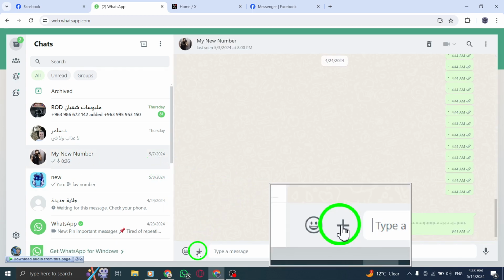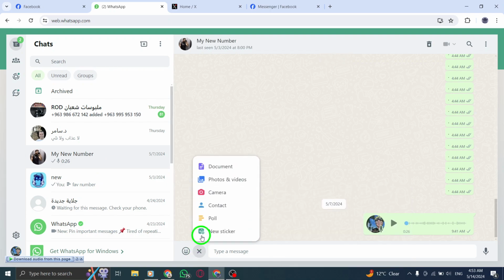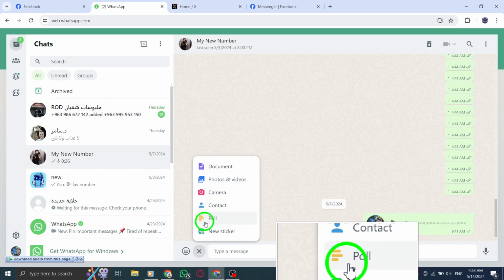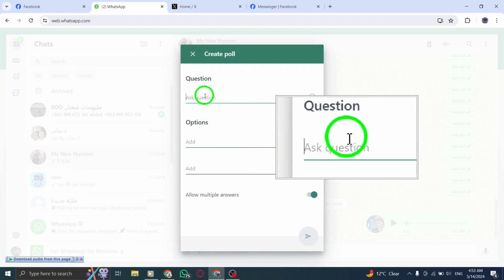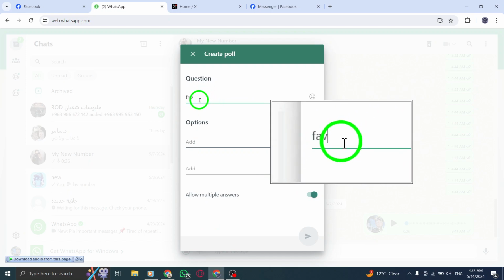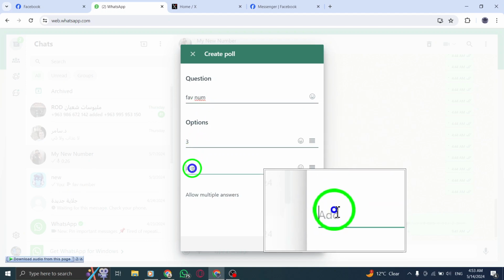In the chat window, locate the paperclip icon and click on it. Look for the poll icon, which resembles a bar chart, and click on it to initiate the poll creation process. Next, input your poll question in the designated question field. Make sure to phrase your question clearly to gather accurate responses from participants.